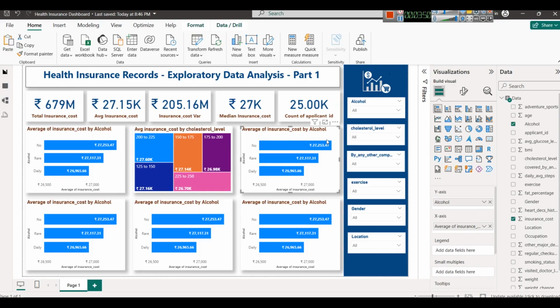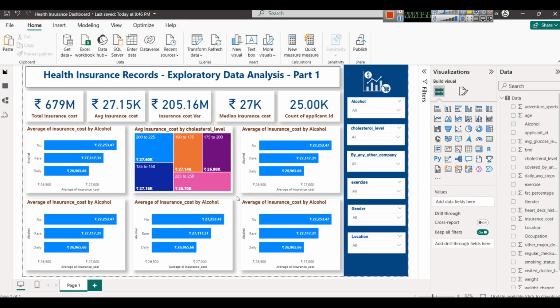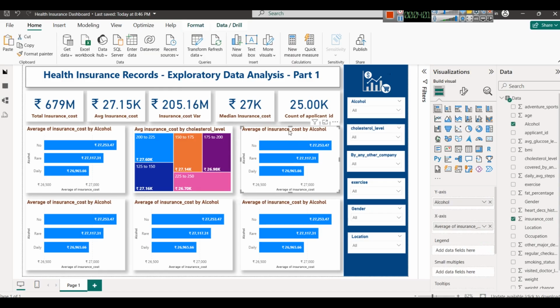Next is average of insurance cost by covered by any other company, no or yes. When you have no or yes type of data, for bivariate in our case, because we are considering one category and one number, we can use bar for all of them. But we are just seeing different values. If there are two values, most of the times we select a donut or pie chart. For two or three values we can use them. Obviously we can use a pie chart for all of them, but right now let's use a donut chart here.